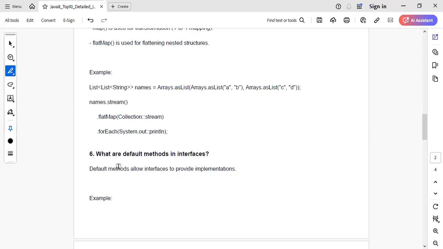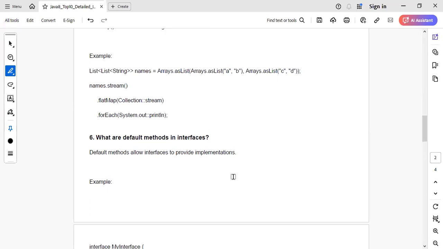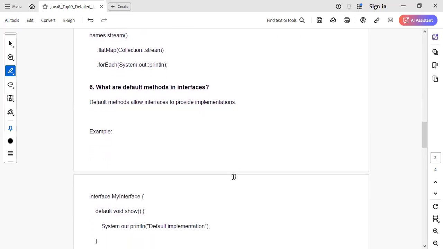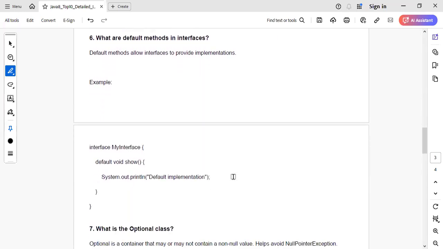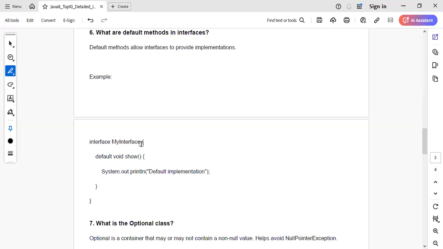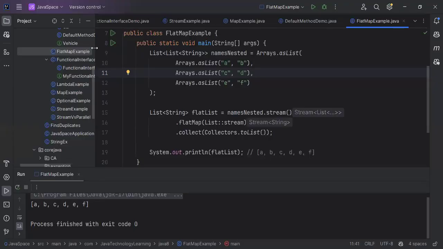So here we see default methods allow interfaces to provide implementation. So you can provide an existing implementation. How can it be done? Here we have an interface, my interface, and we have a default method. So we can provide new implementation in the default methods. Let's see one example here.